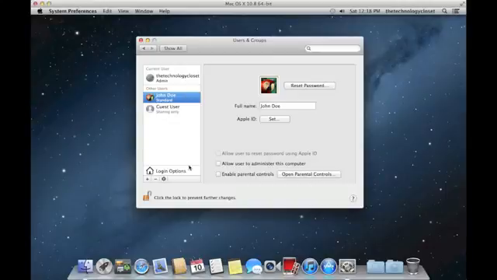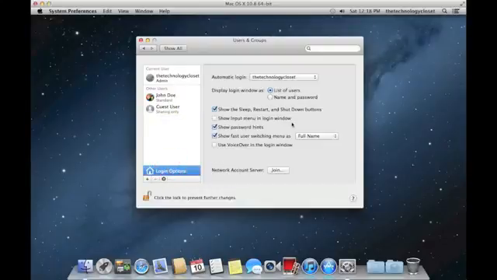Other things you can change for this user. If you come over to here, if you're highlighted on him and you go to the login options screen, it gives you a whole other list of options here.